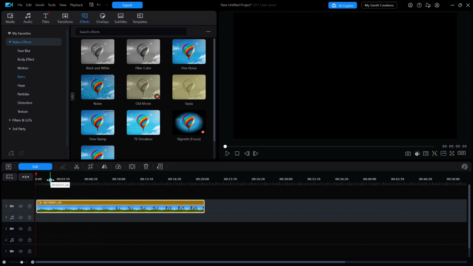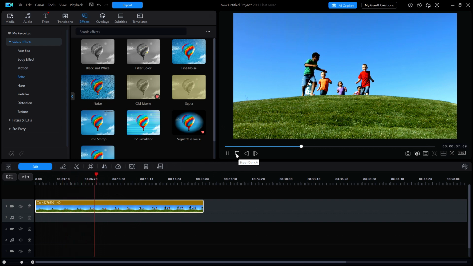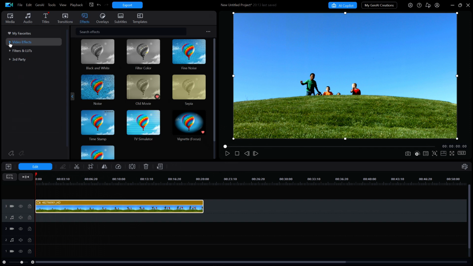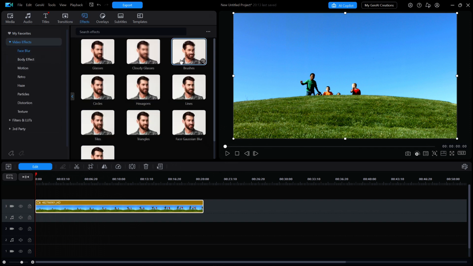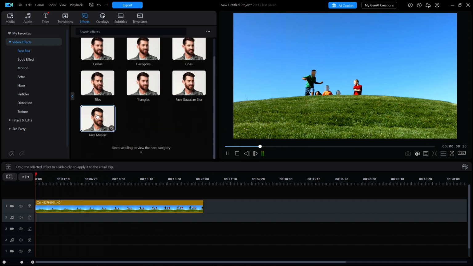This time I'll show an example of how AI can get easily confused when applying the face blur effect. When I hit play, you can see that there are a total of 6 youngsters running over the top of a hill. I'll go back to Effects, Video Effects, and then Face Blur. Now, I could pick any one of these, and it's all a matter of personal preference. So let's go with the Face Mosaic, which I'll drag down on top of the clip.